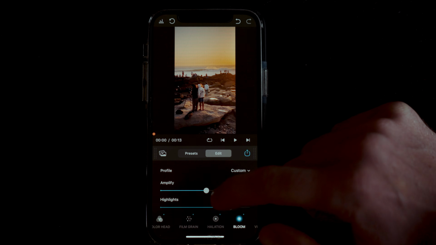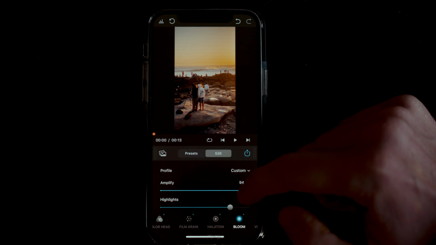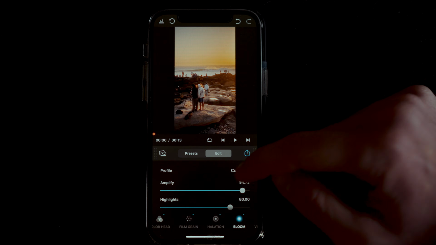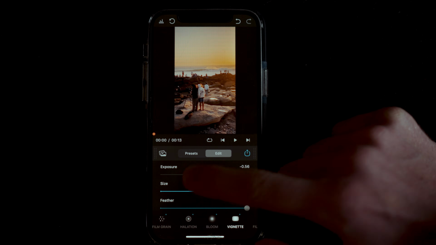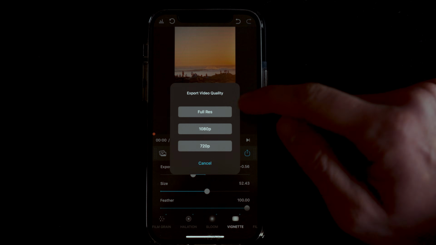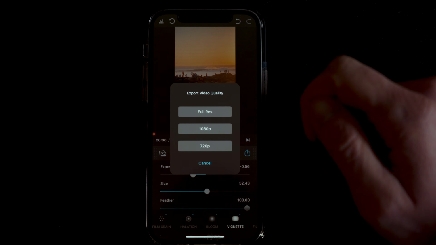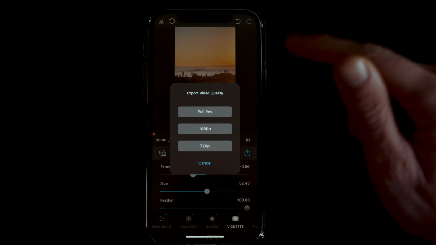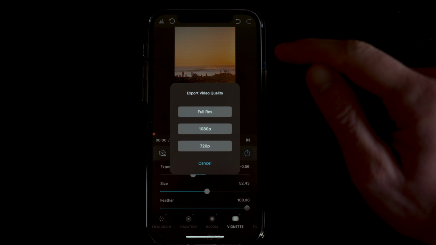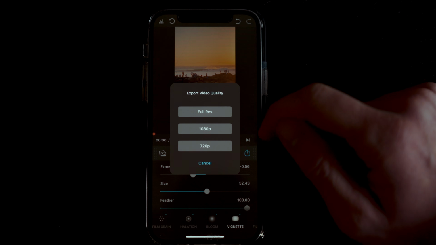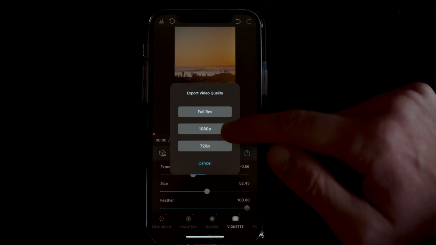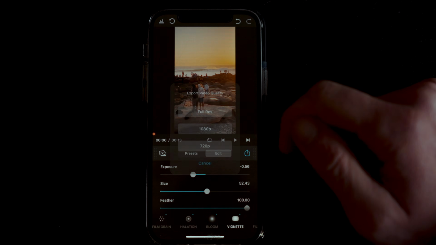Let's use some bloom as well, because the iPhone footage is rather sharp. We go with the Super 8 one as well. A little bit of vignette, just like that. And let's export it. I have an iPhone 12 and I have experienced that the full res video quality is a bit more difficult for Dehancer to export. So we're going to export it in 1080p.